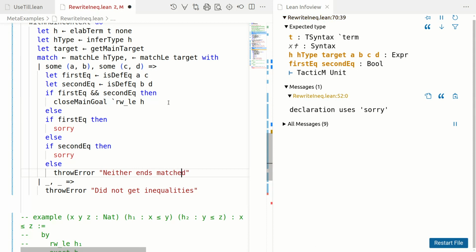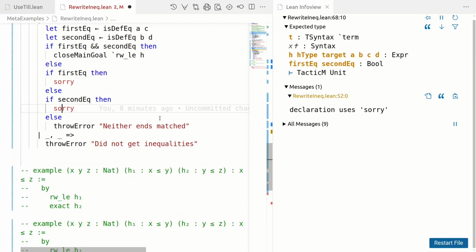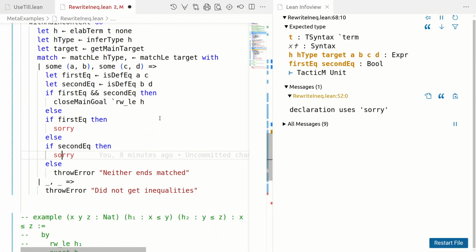Okay. Let's simplify things a little bit by using early returns. So if first equality, then we are going to return. Okay, so it's all right. We can do it either way. So neither ends matched. This is a case where we will have these things. Okay, so what happens in the case of first equality?